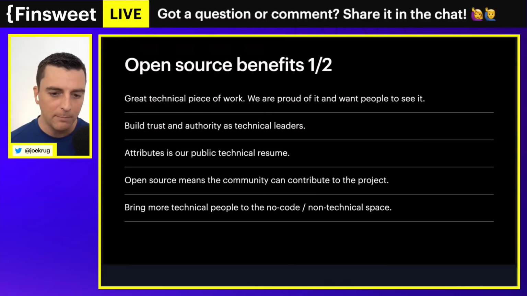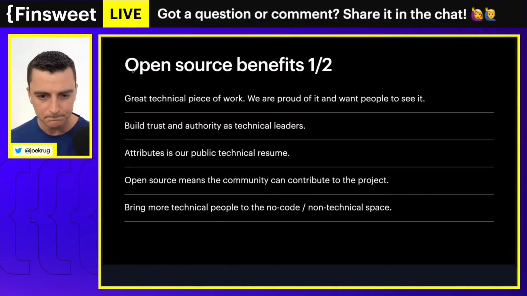Attributes is our public technical resume. If we have a big project coming and they're unsure about our technical skills, we're going to send them attributes. Check this out. Send it to your developers. Tell us what you think. And that's going to help us with anything that we want to do in the technical space.